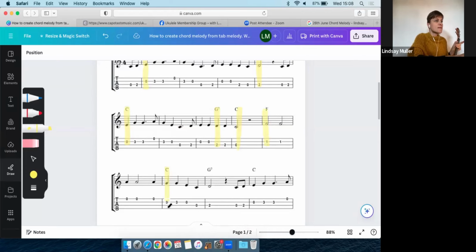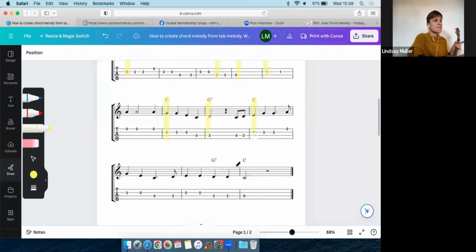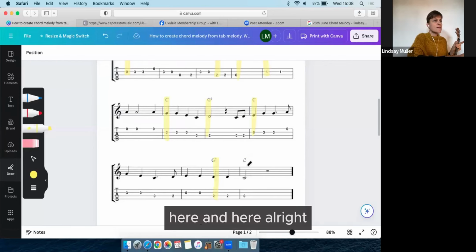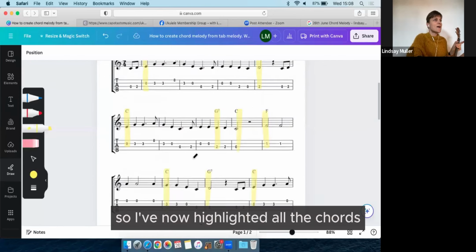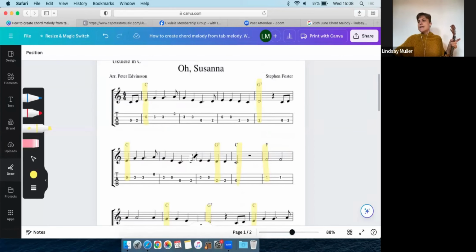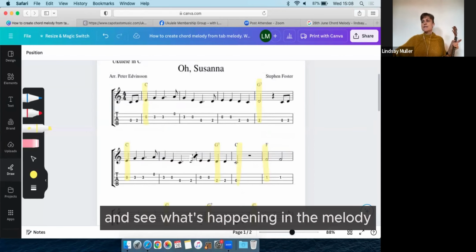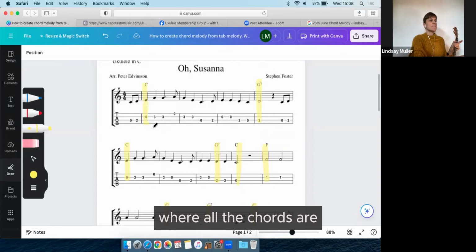Here, here, here, and here. All right, so I've now highlighted all the chords. And so now what we're going to do is we're going to look and see what's happening in the melody where all the chords are.